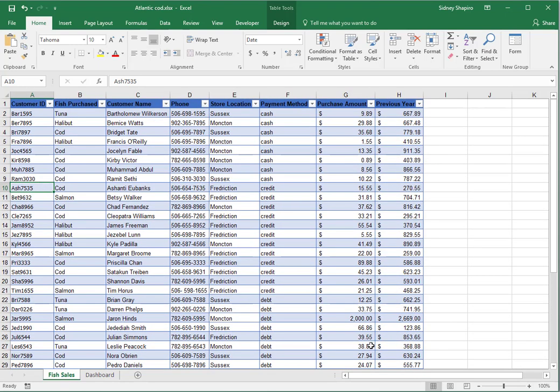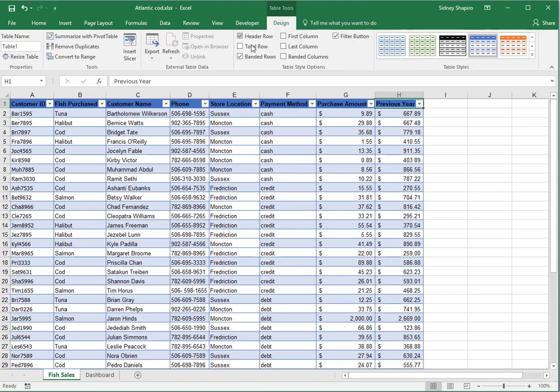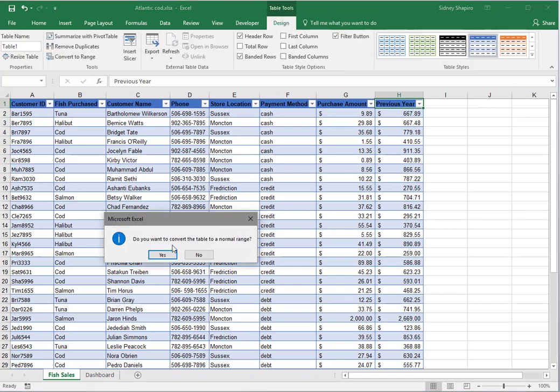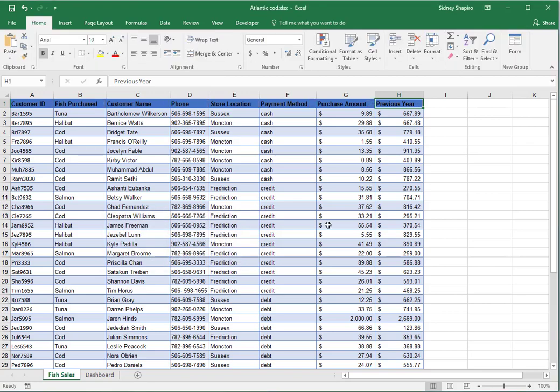So what we're going to do is go up here to previous year, and we're going to convert this to a range. Okay, so we'll press convert to range, and it'll say, do you want to convert the table to a normal range? We'll press yes. Okay, so now this turned it back into a normal range, and it's no longer a table.